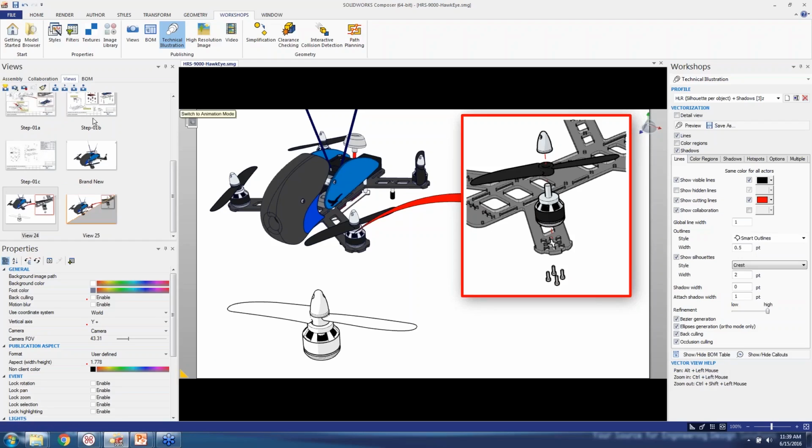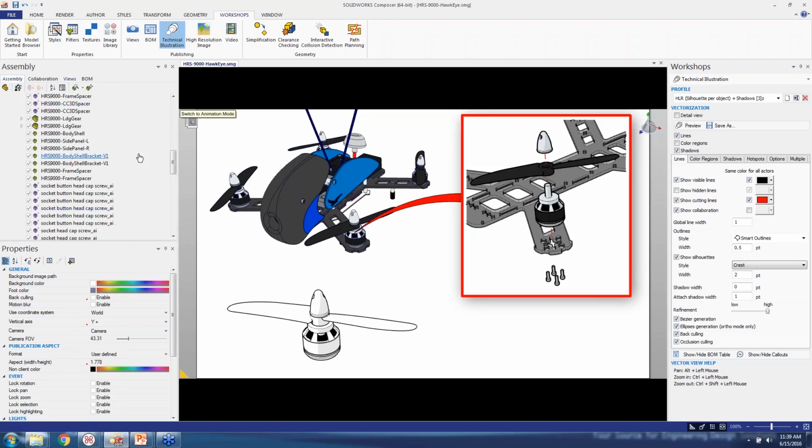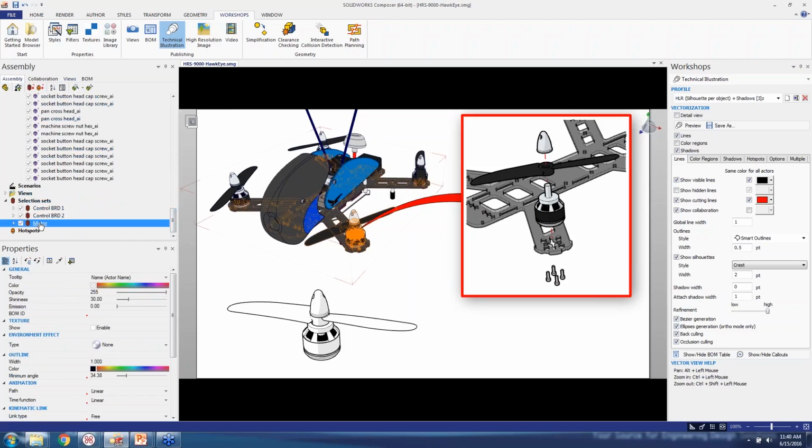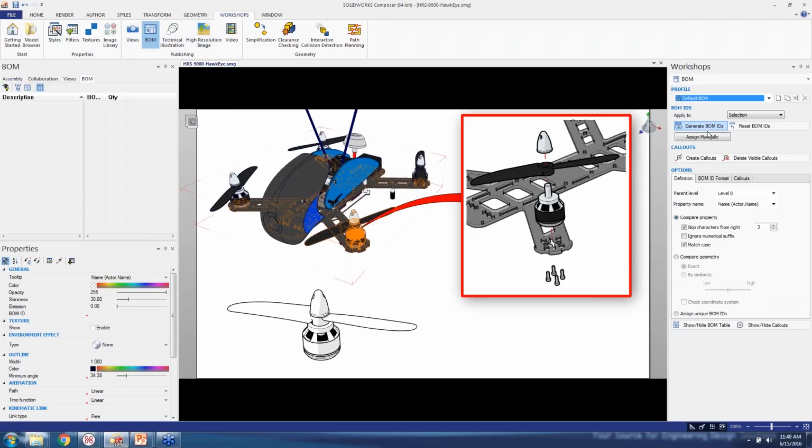I can do it here. I can go back and do it and just update. But in any case, I'm just going to go ahead and say that we want to take these components, which again I have my selection set, which makes it super convenient to anytime go back and select all those components. Let's go to the BOM workshop. Let's say generate IDs. We're going to do by compare geometry. Then we have a unique ID for every piece of geometry.